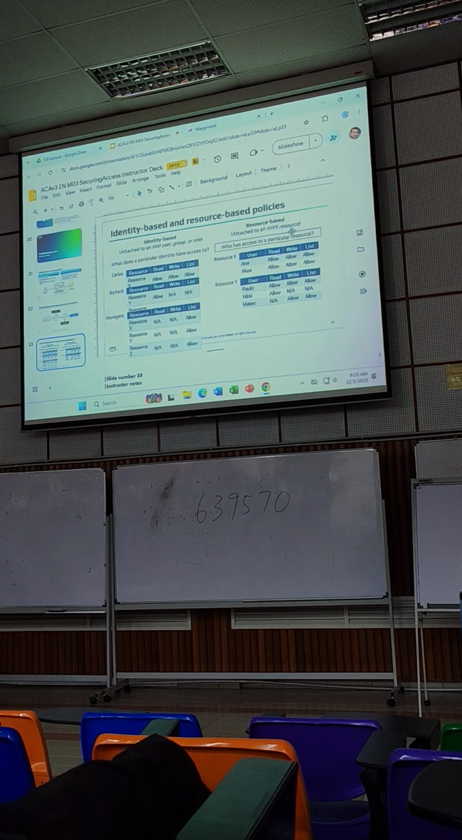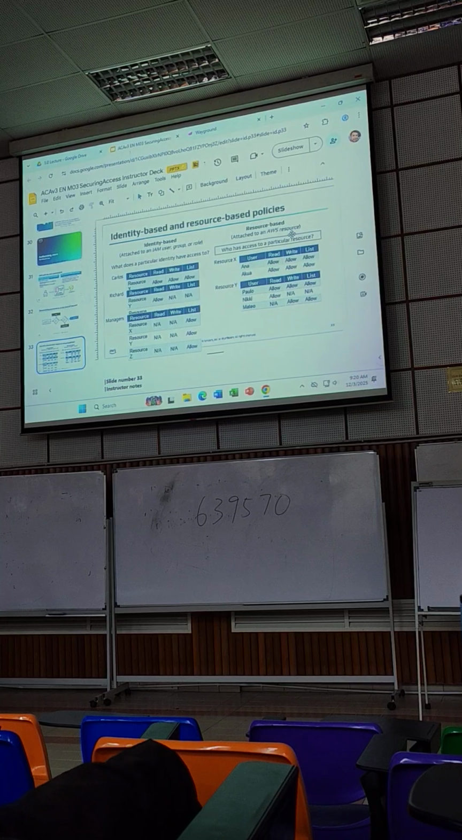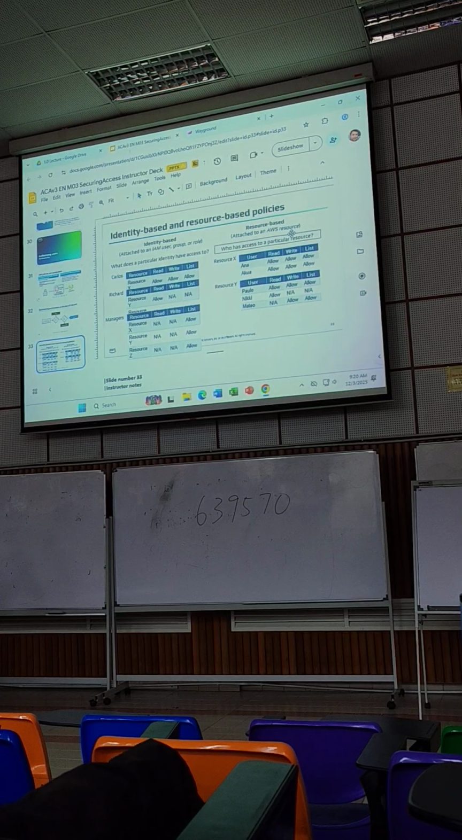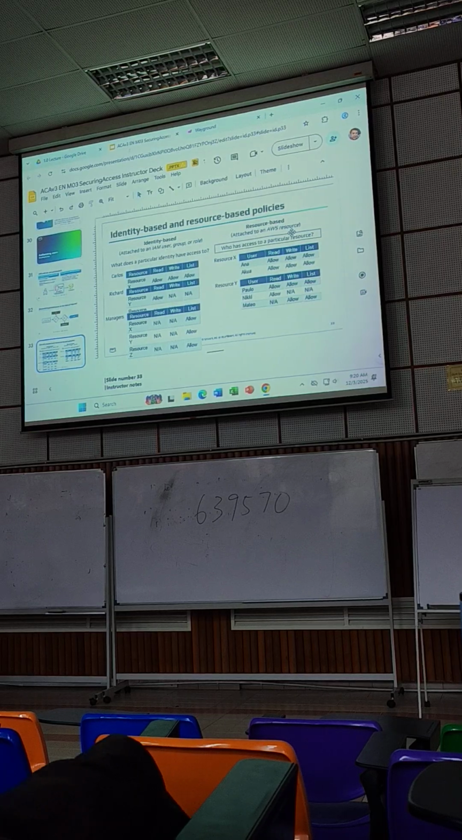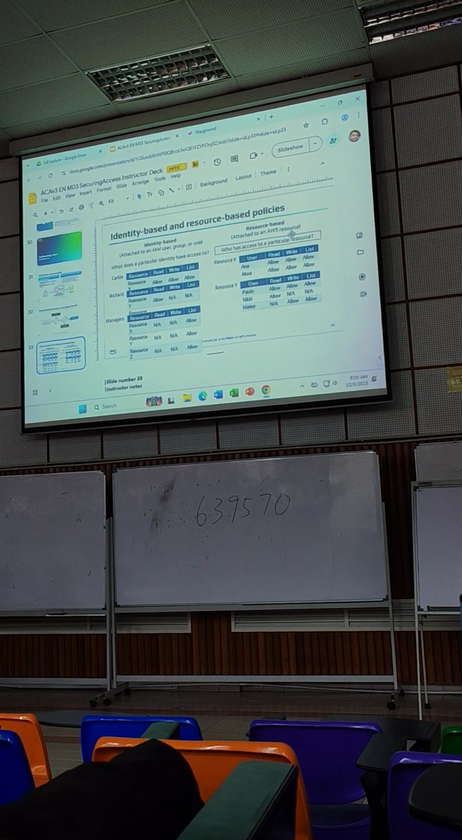Let's say I'm John, and the identity policy says John can access the S3 bucket. After that, the S3 bucket policy says that everyone cannot access this bucket. At the end, John cannot access the S3 bucket. Because identity-based says I can access, resource-based policy says I cannot access. So at the end, I cannot access. Yeah, it's cannot access.